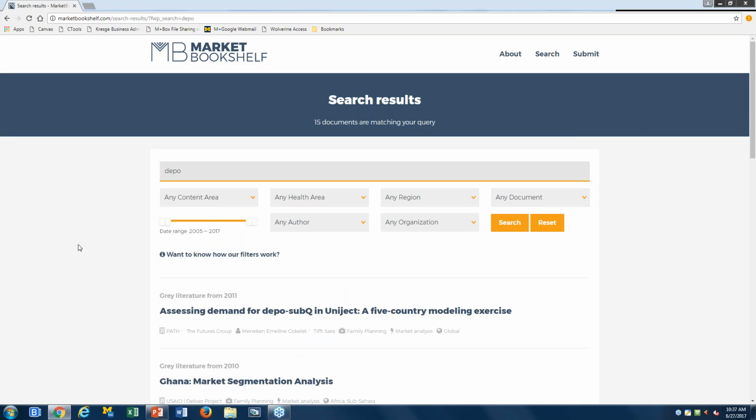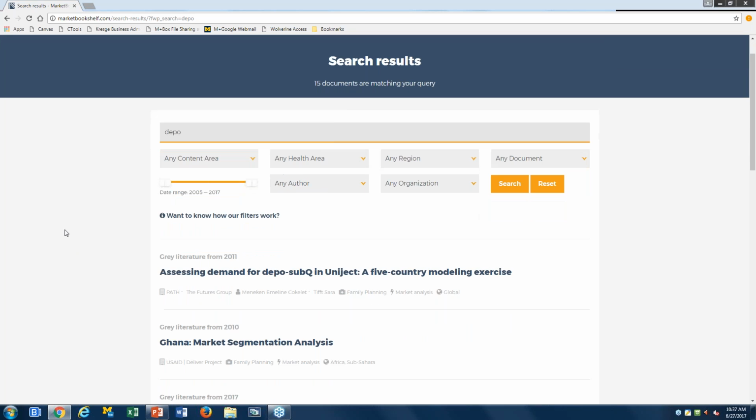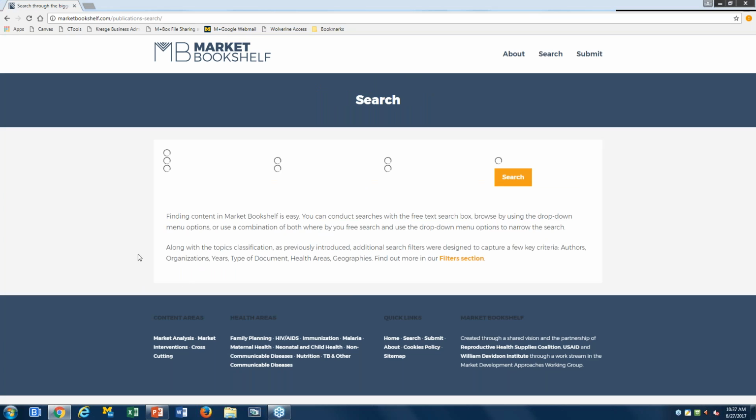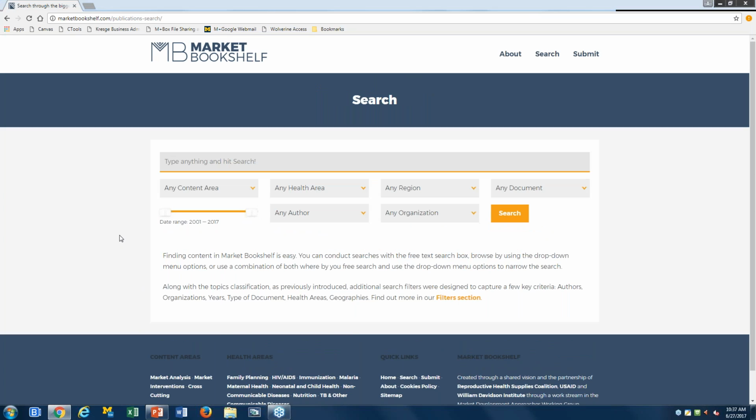And now some of these documents may include Depo-Provera and not Depo-SQ, but we can see from the first result here, assessing demand for Depo-Sub-Q and Uniject, that had we just searched for Depo-SQ, we would not have returned this key document, and we really benefited from broadening that search a little bit. So I'll go up here and I'll reset the search bar again.